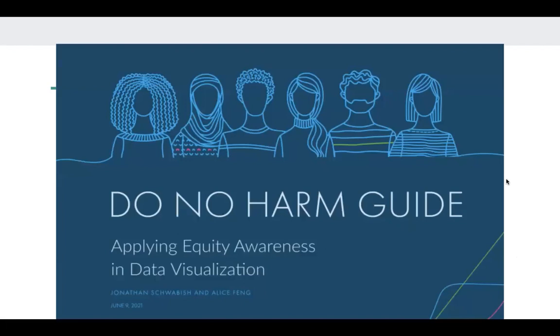And so to avoid this idea of misrepresenting data unintentionally, I did want to take a couple more minutes to talk about some do no harm principles from this guide here from two lovely researchers. And really, it's just about thinking about how we apply equity awareness in data visualization to try to minimize harm as much as possible.